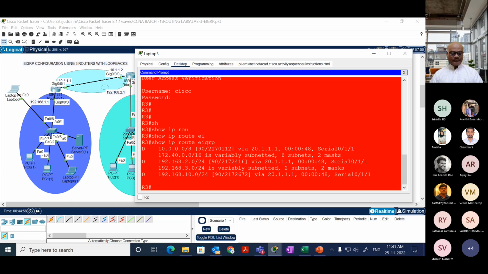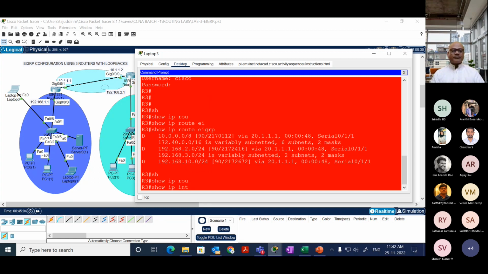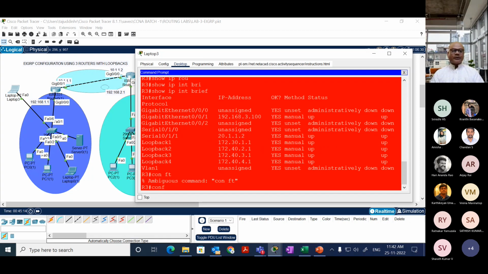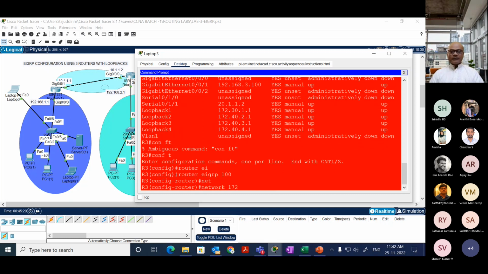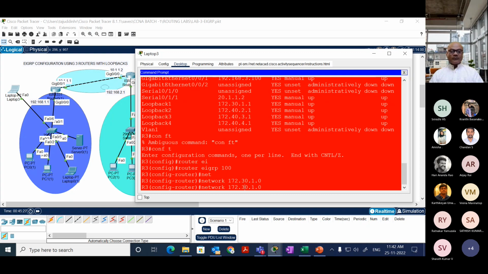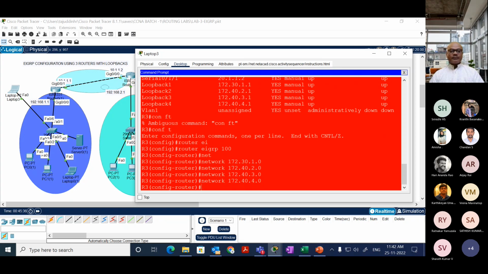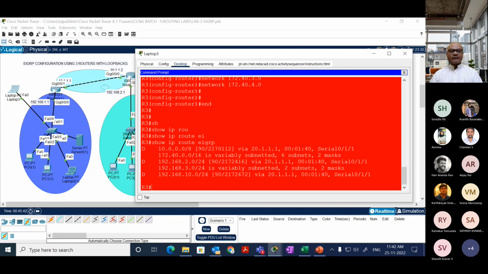I want to configure the loopbacks using EIGRP. First check which loopbacks are available in R3 with show ip interface brief. We have 4 loopbacks: 172.30 and 40.x. So enter into global configuration mode. Router EIGRP 100. Network 172.30.1.0, and the second one 40.2.0 network, 40.3 and 40.4. Done. Show ip route eigrp. Still not forming yet. We'll check that.